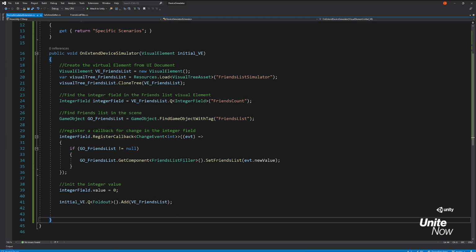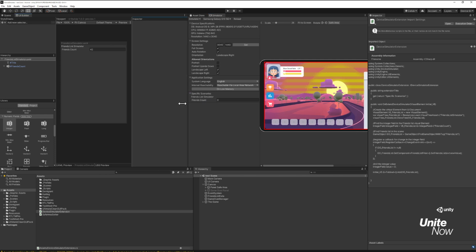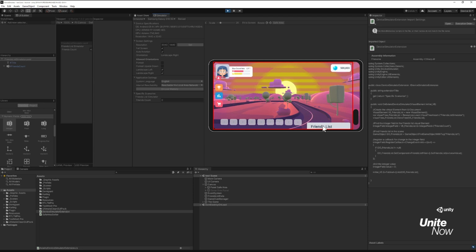Now, let's go back to the editor. After the script recompile, we'll see that our UI appears under the foldout we've created and is ready to use. Let's test it and enter the player mode. Open the friends list, change the friends count value, and see it reflected in the friends list.